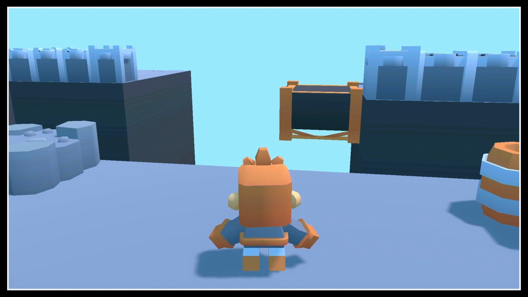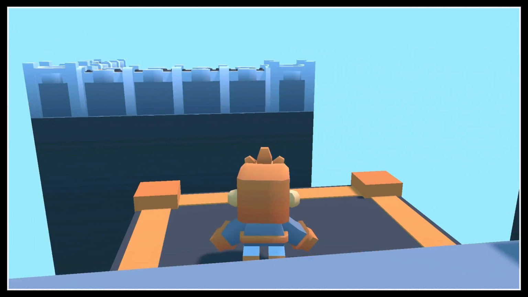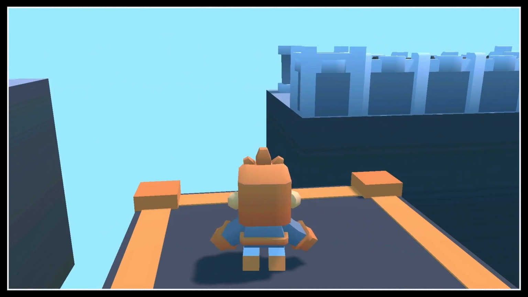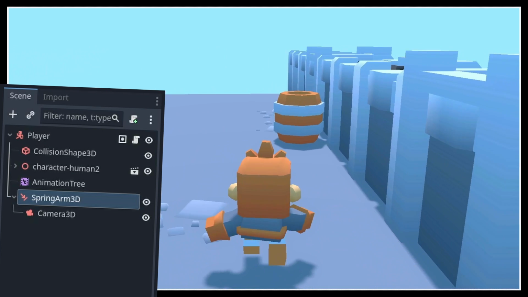In a matter of minutes, we've made a simple third-person camera system for our Godot Dungeon RPG, and it only required two new nodes in our player scene.